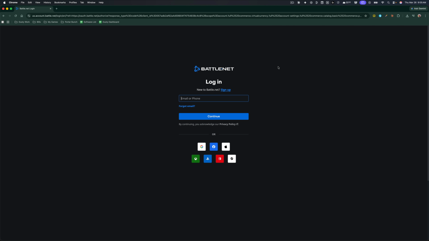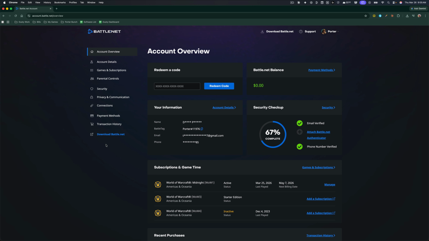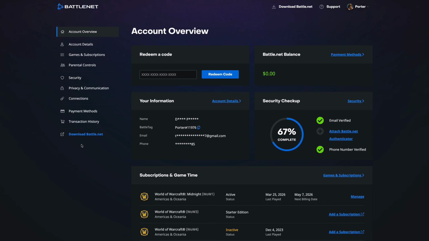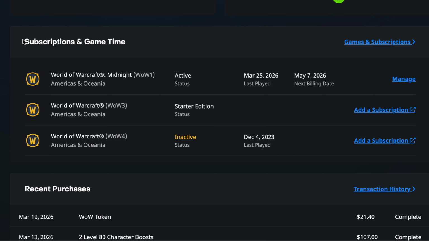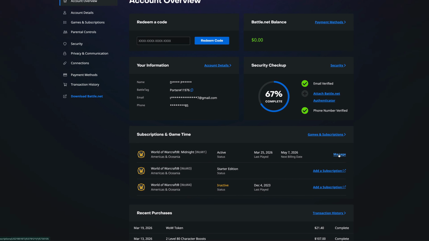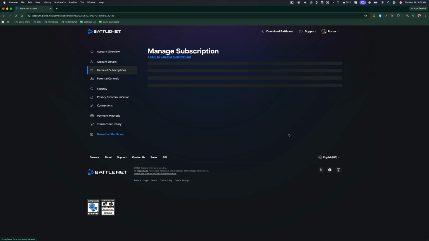It'll take you to this page here where you need to log into your battle.net account. So go ahead and do that now. Once you've logged into your account, you should be taken to the account overview page, and then you should see something here under subscriptions and game time. If it says active status here, that is an active subscription. So just click on the blue manage link right next to that.